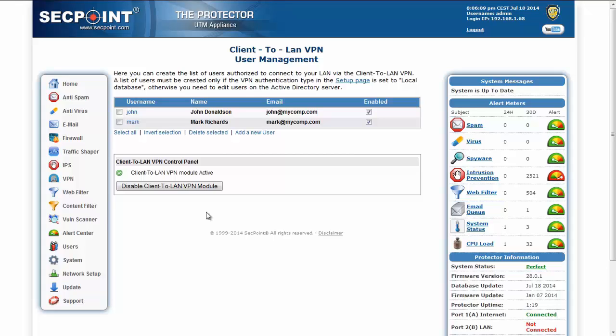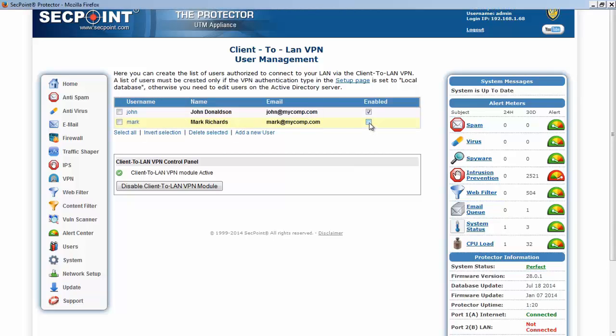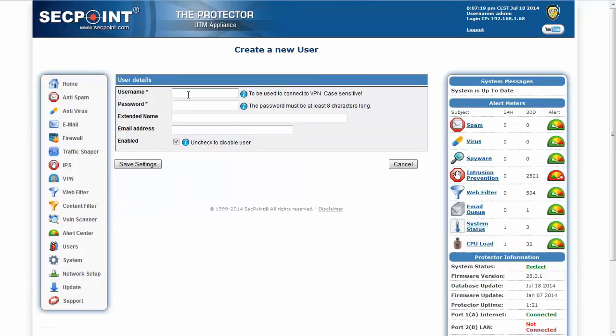and we also have a checkbox that indicates if the user is enabled or not, and we can easily enable or disable users without deleting them. If we want to add a new user, we can click here, we can enter the username, a password, an extended name if we want, an email address, and we can leave this field enabled or click on disabled if we want to create the user but not enable it immediately.